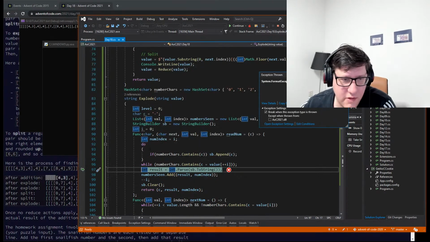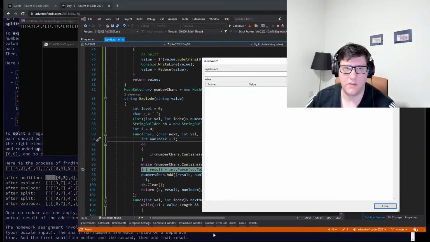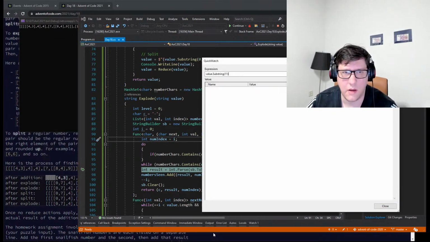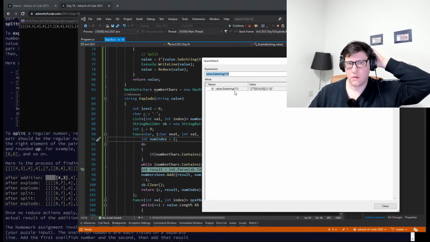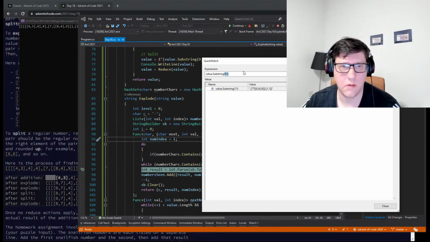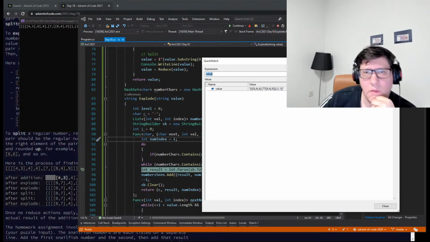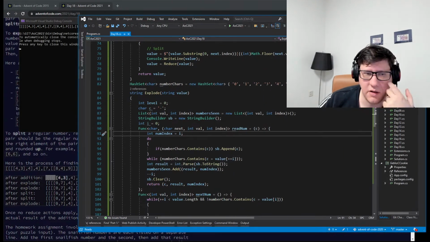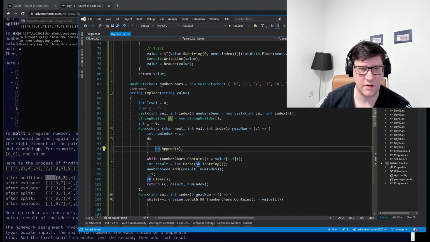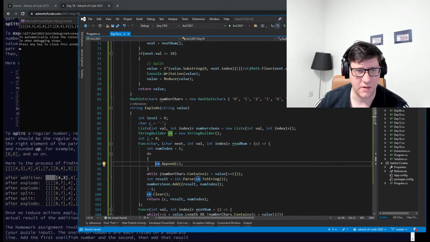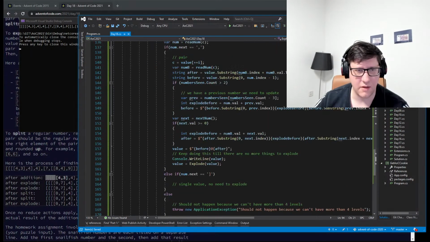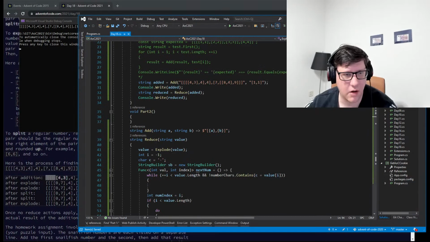So now we get an empty string, and I wonder at which index that was. 11, let me see. Quick watch, value dot substring 11. Oh, I have 7, 7 there. Okay. I really need to just remove all of this and step through it nice and easy because, yeah, I need to debug. I probably have an offset wrong somewhere. Okay.